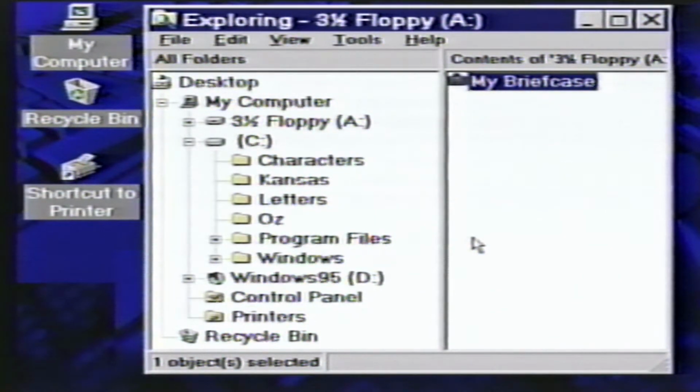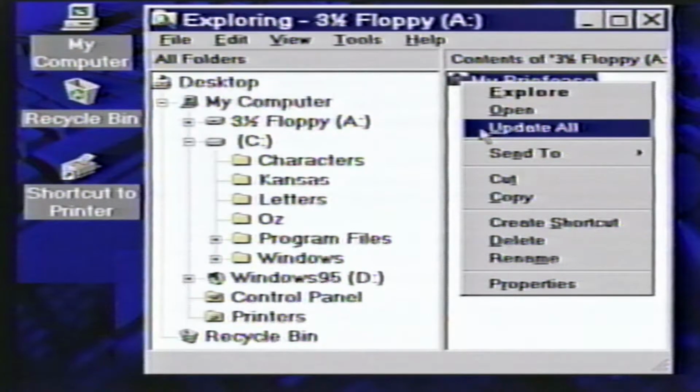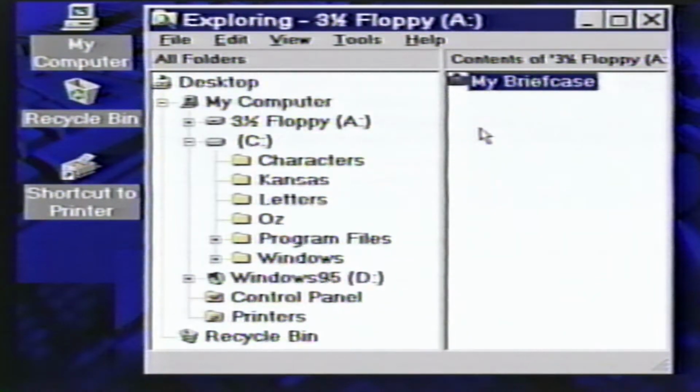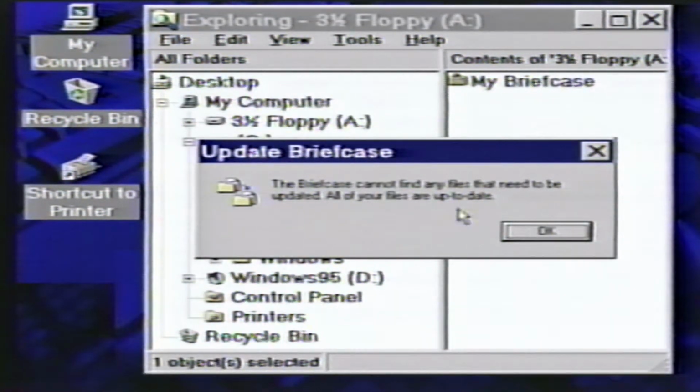So, what happens if we have not modified any files since the last update? Let's check it out by trying to update My Briefcase again, since we know that none of its files have been changed from our last update a few moments ago. The computer simply tells us that all of our files are up to date.